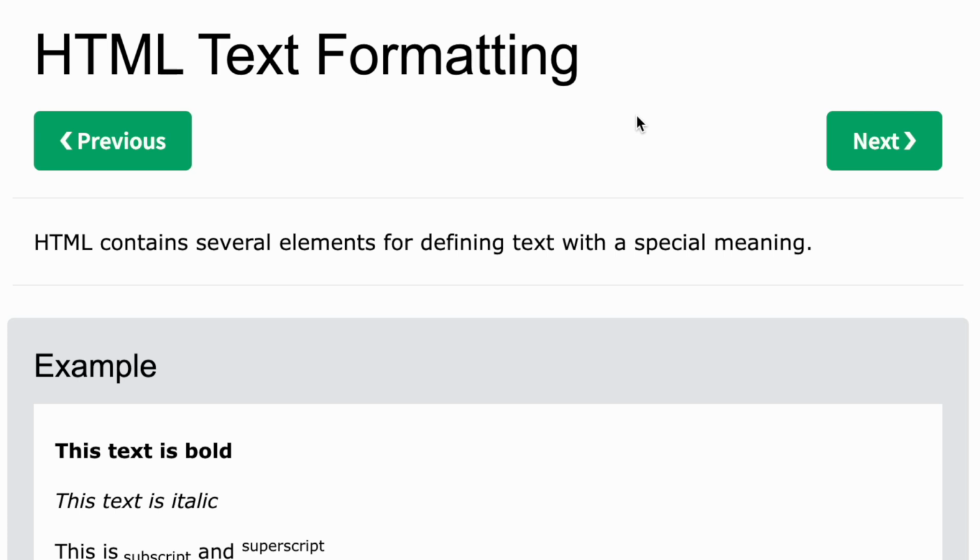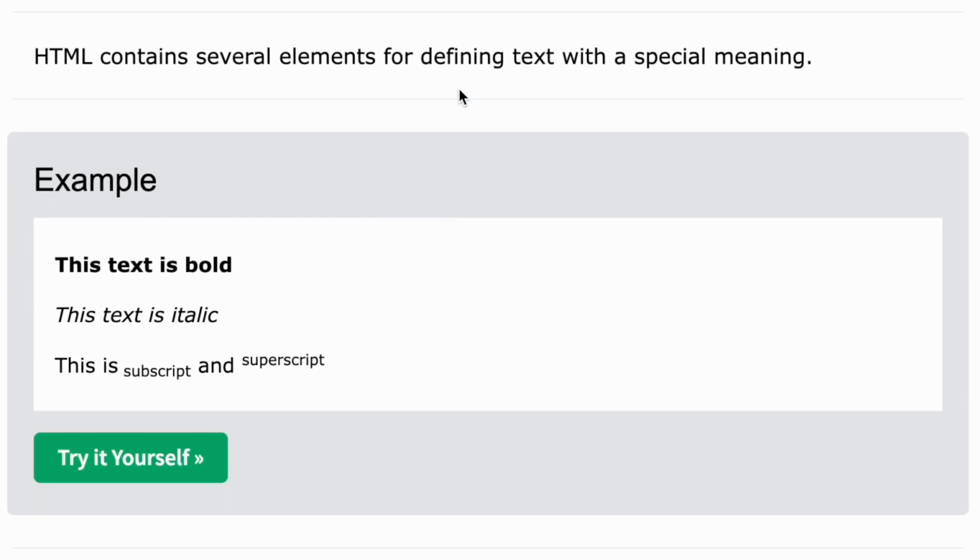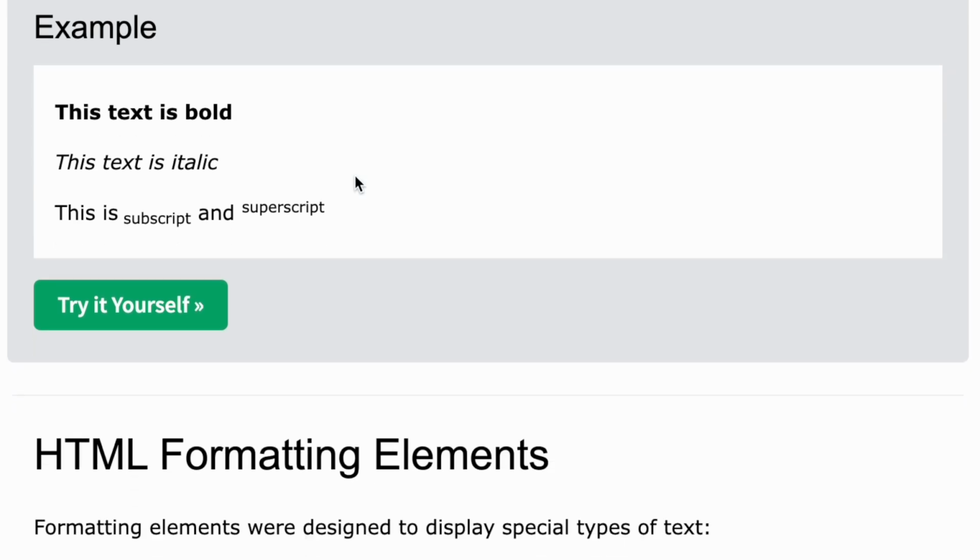In this lecture, we'll be studying how HTML text formatting is done. HTML contains several elements for defining text with a special meaning. For example, we may have to make text bold, italic, or write in subscript for chemistry formulas, or in superscript, like in exponents.